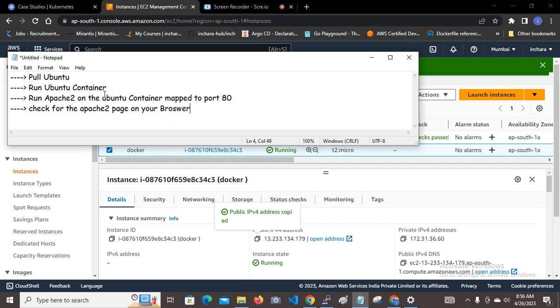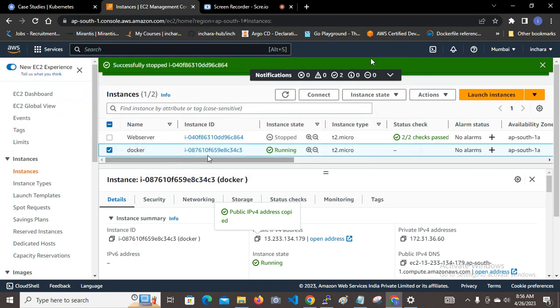On that container, we are going to install Apache2, Apache HTTPD, and we are going to map that to port number 80, and also we are checking whether Apache2 or HTTPD is working or not on our browser. Okay, this is the agenda we're going to do today. So here my instance is up and running.